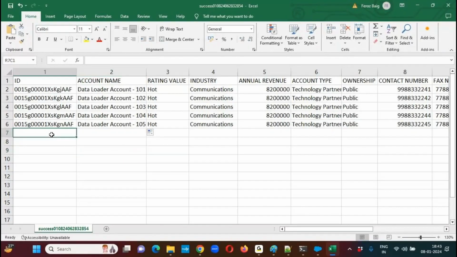Now, along with these 5 records, I want to insert 5 more records into my object here. Not only updating these 5 records' names, industry names, annual revenue, account type, and the other fields like SLA value, I want to insert 5 more records inside my object. Not only updating the data, I want to insert some new records also. For that, I'm preparing some sample records over here.